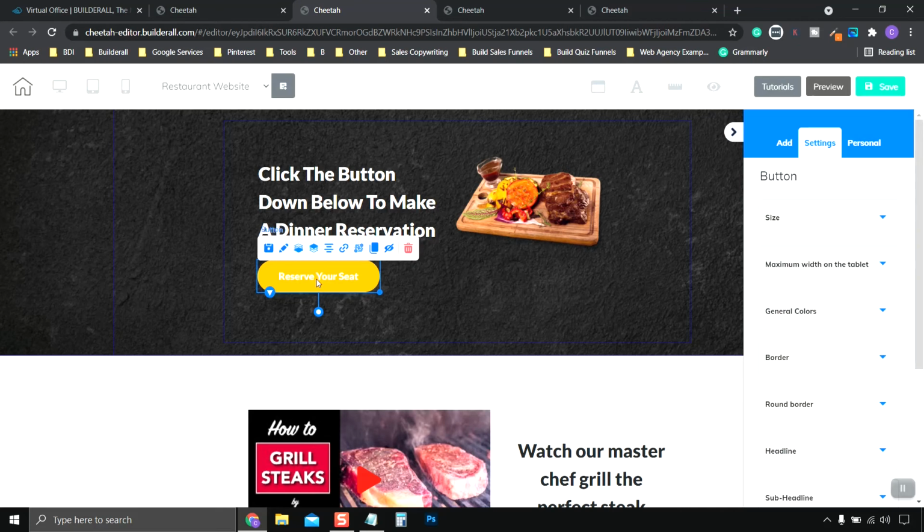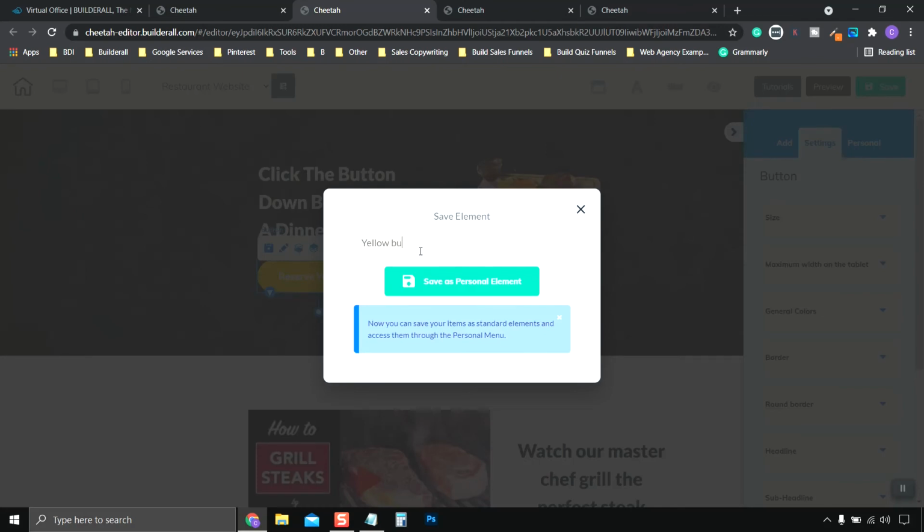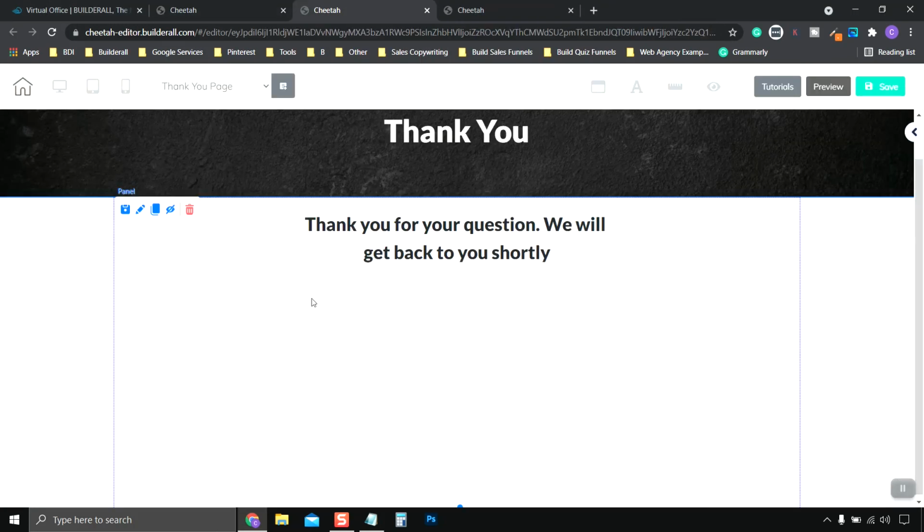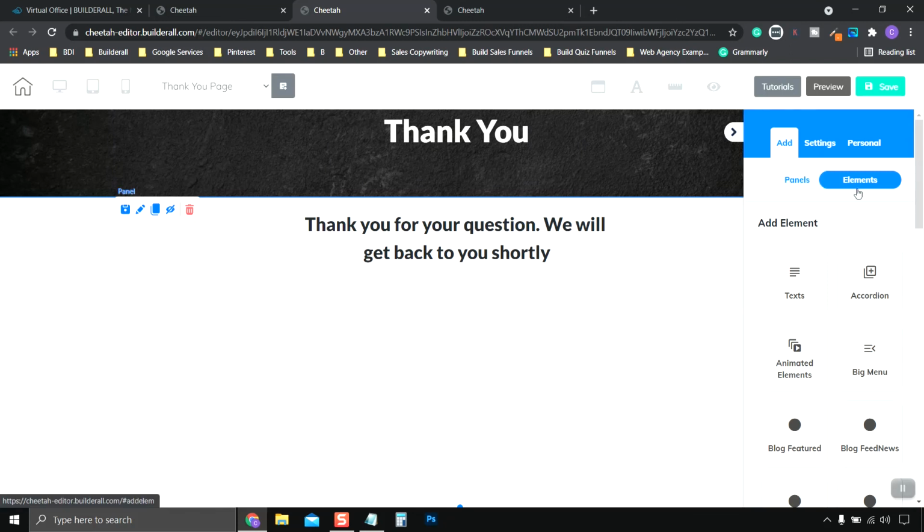Click on the button or element you want to duplicate, or want to save actually. Hit save element. I'm going to type in yellow button, click save. I'm going to save this again, just on this page, just in case. Now I'm going to close this out and just click leave. And now I want to click the panel back to the thank you page. I'm going to pop this out and we're going to add an element.